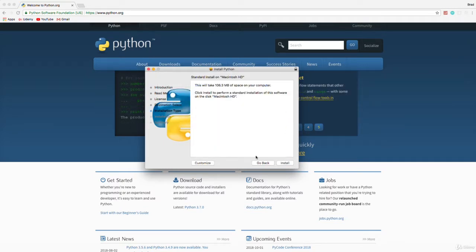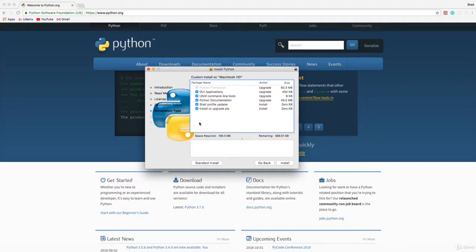And here you can click install, but I just want to show you if you click customize, you can pick and choose to disable things like the Unix command line tools. You want to make sure all of this is checked, especially this. You want to make sure that pip is installed, which is the Python package manager. It's used to install third-party packages, including Django. So we definitely need that.